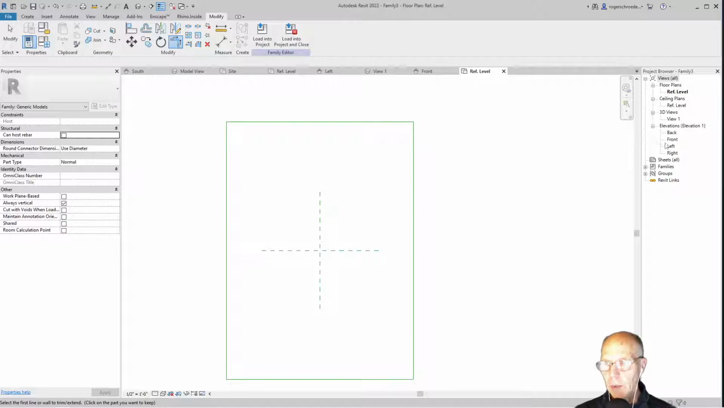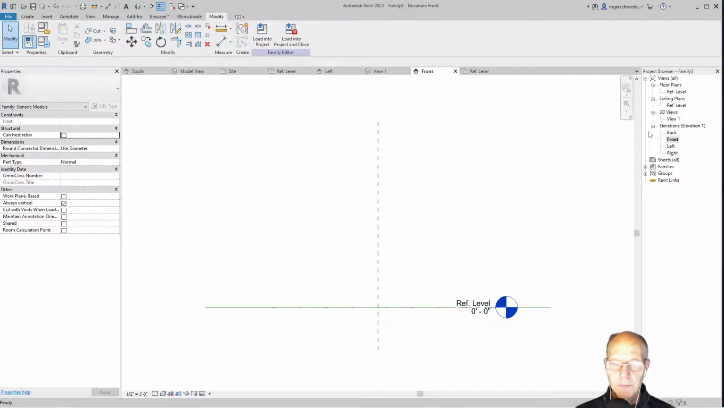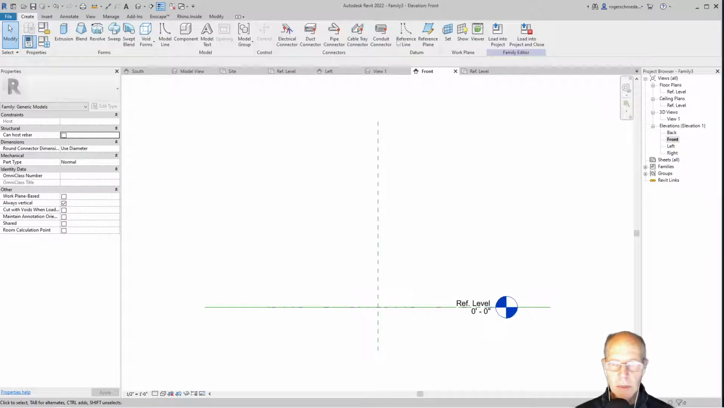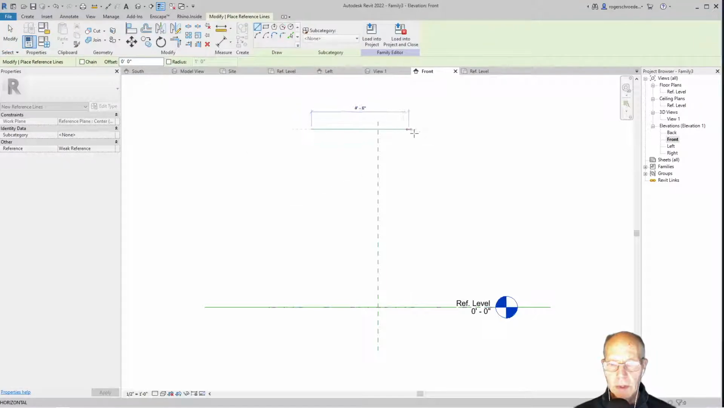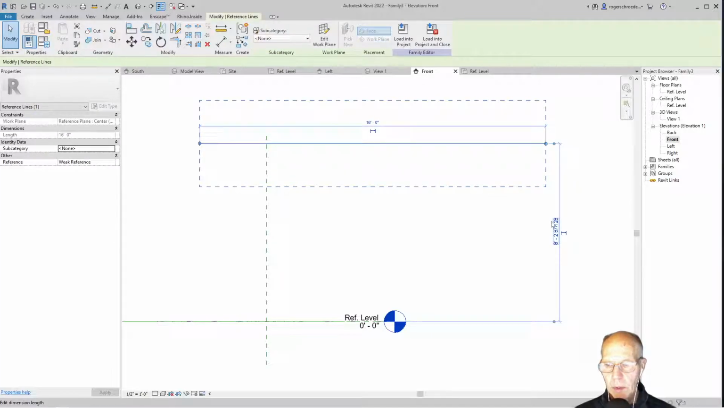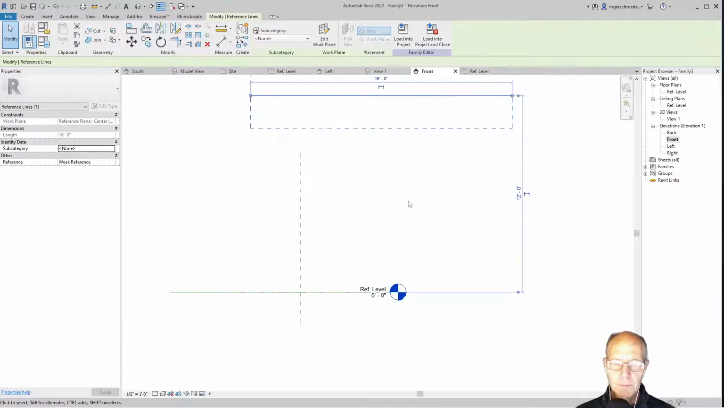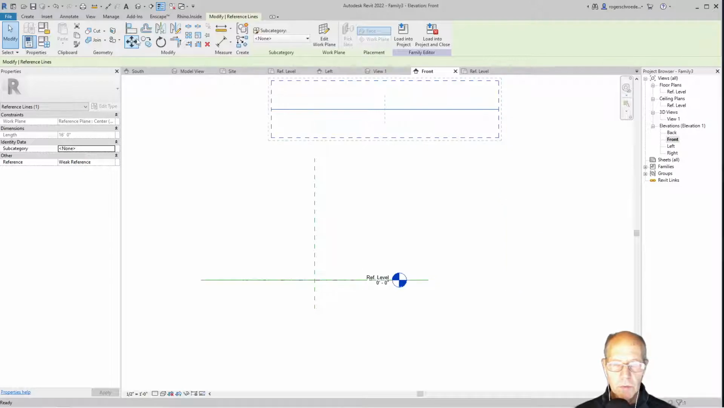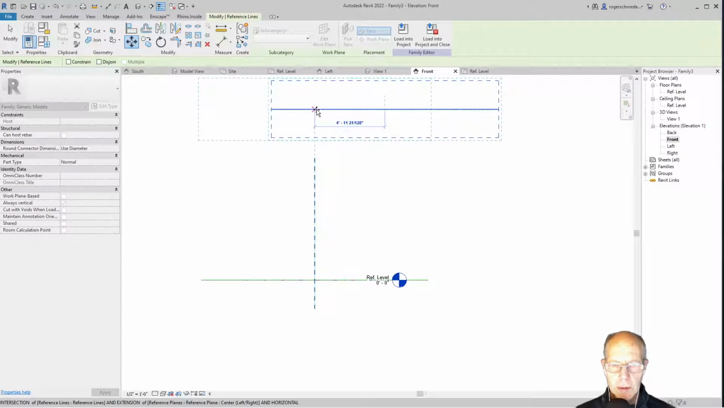So I'm going to go to the front view of this. And you'll notice we're not getting any indications of anything in the vertical direction. So let's go back to Create and make a reference line up here. I'm going to pull this one out to be 16. You'll notice it's only 8 feet at this point, and we'll change this to 12 feet. And I'll just use the move command to get this centered.